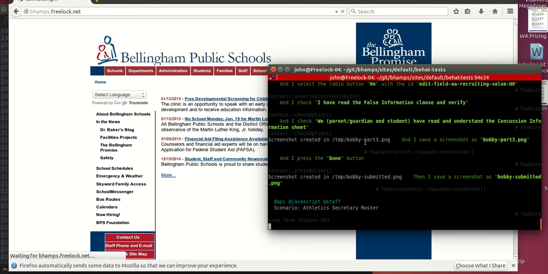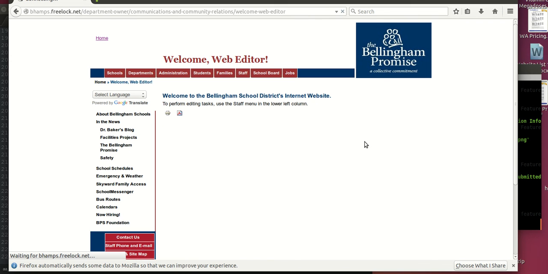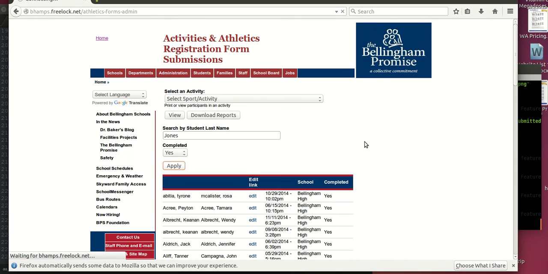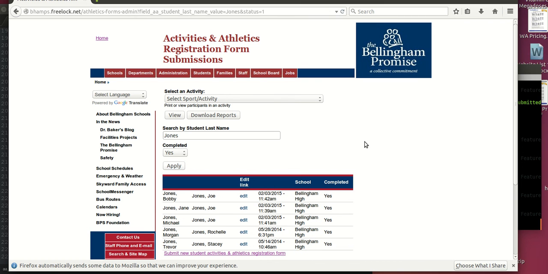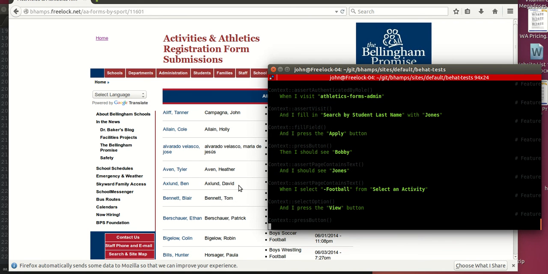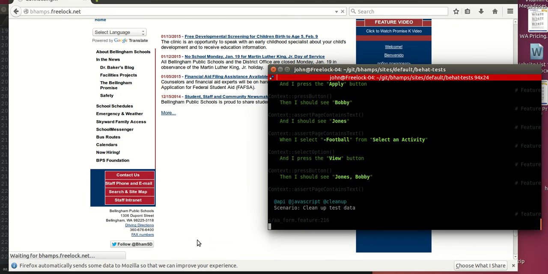Now we're going to the athletic secretary roster and making sure that we can find Bobby in here. So it's not on the first page, so we are doing a search by last name. And there he is. Now we're testing for finding him on the football roster, and he was found on the screen, although it was below where it could see.